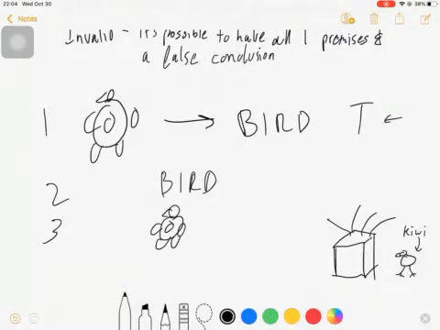So, the first premise is still true. If something were a penguin, then it would be a bird. If there were a penguin in the box, the penguin would definitely be a bird. The second premise is also true. The thing that is actually in the box is a bird. However, the third premise is false. We don't have a penguin in the box. As such, the truth of the premises doesn't guarantee the truth of the conclusion.